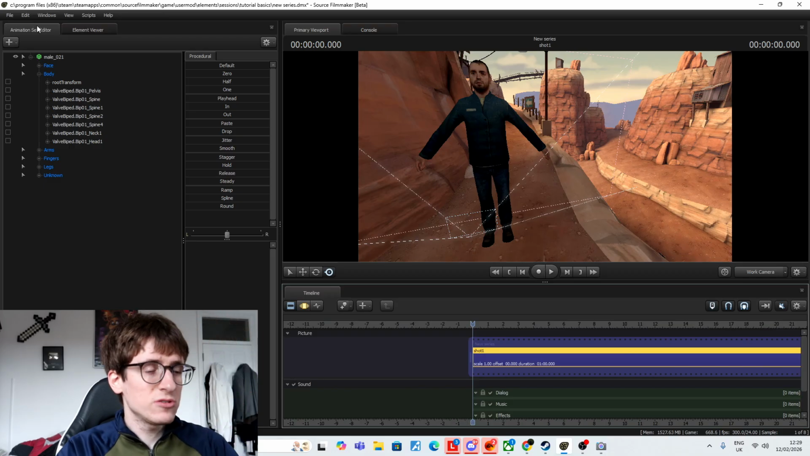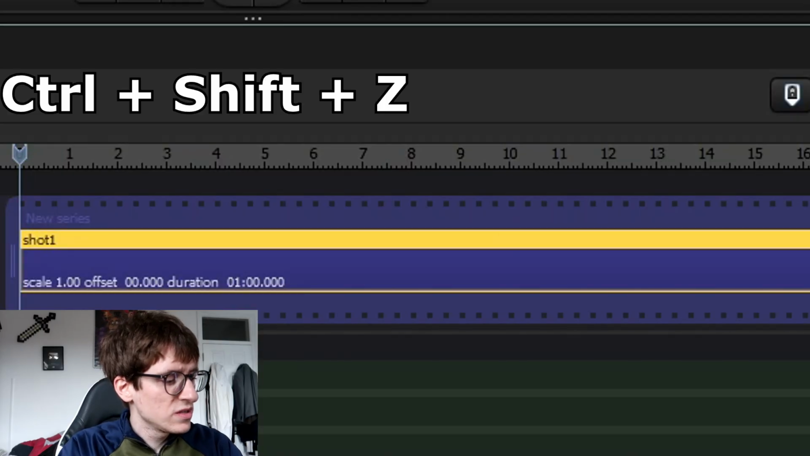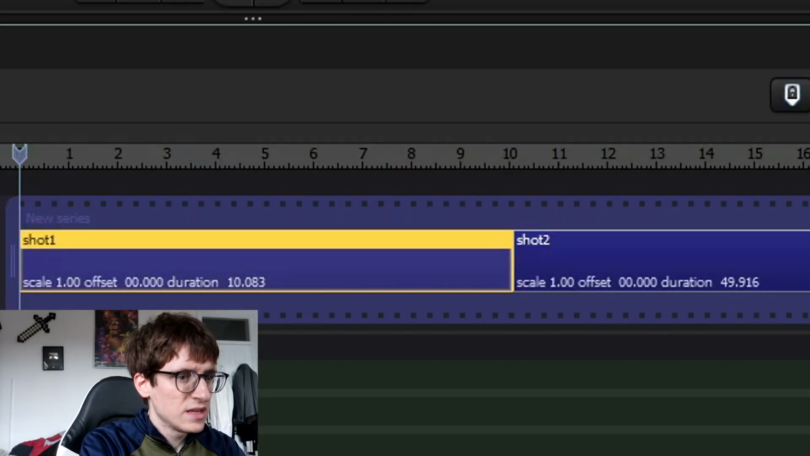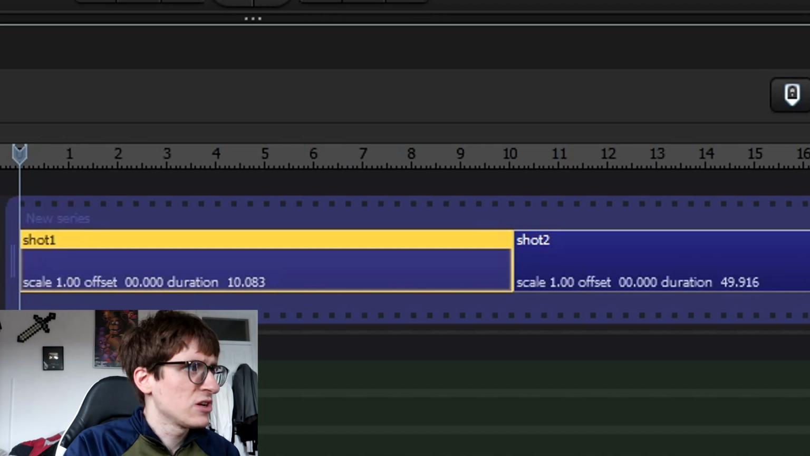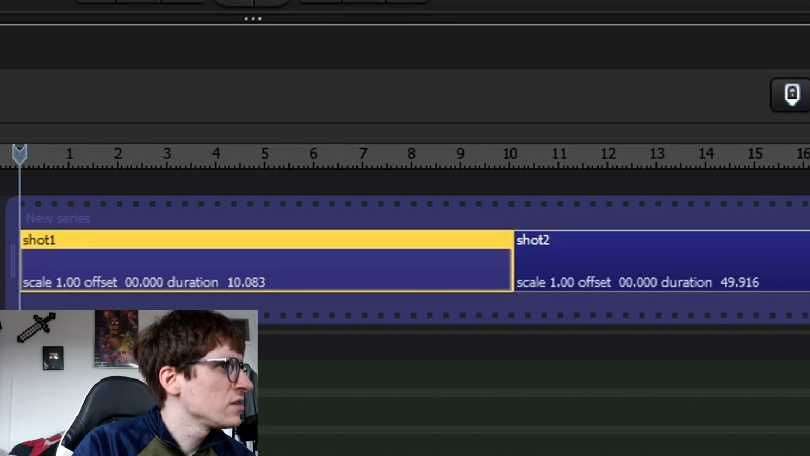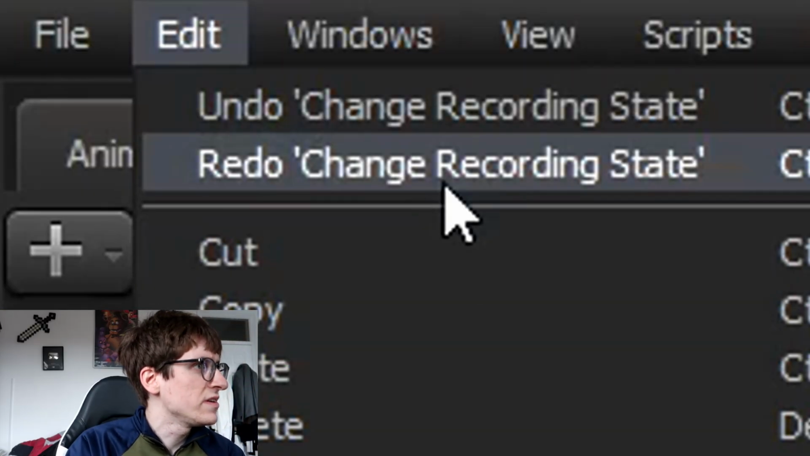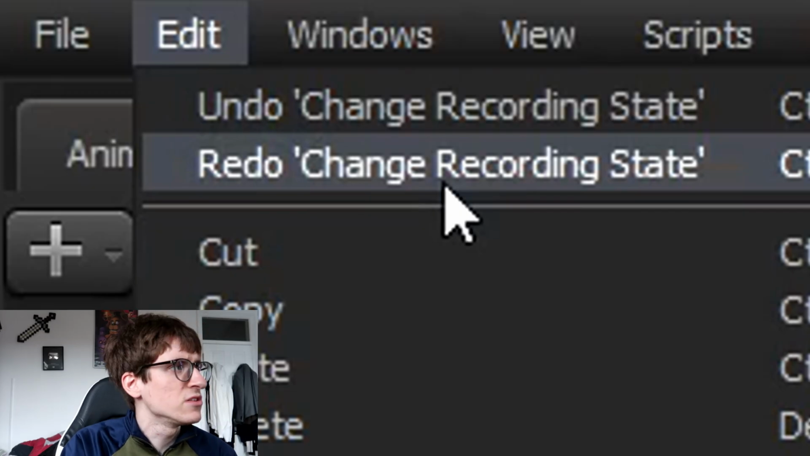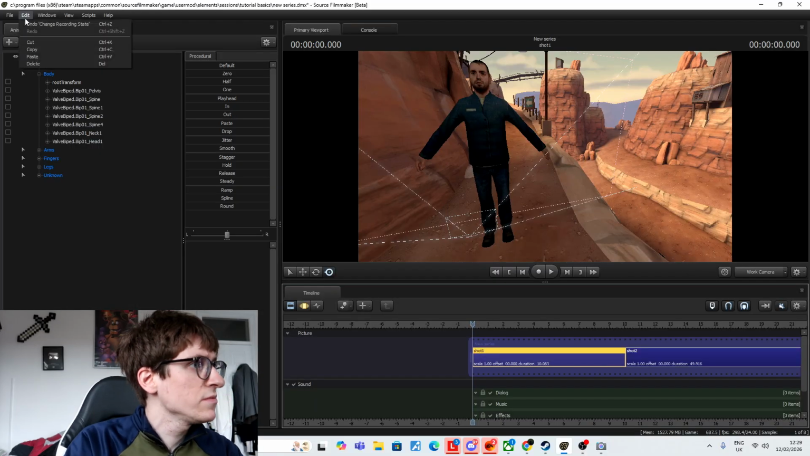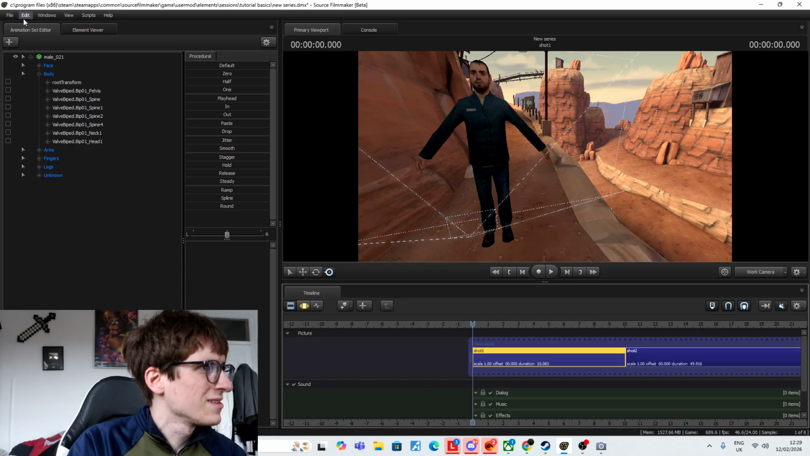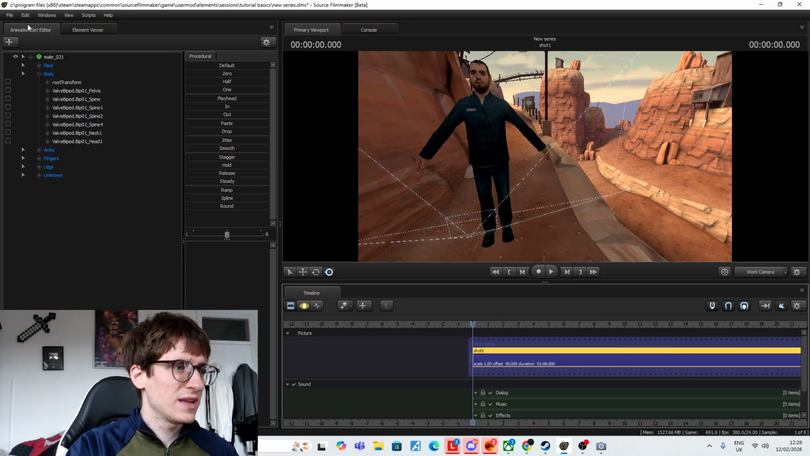If you wanted to redo something, you can hold down Control, Shift, and then tap Z until you've redone it as many times as you want to. And you can also do the same with Edit as well. So redo, redo. It also tells you what you're redoing here as well. Same goes for undoing. So that's pretty useful to know. But yeah, just a bit of a quick tangent there on what the clip editor is.